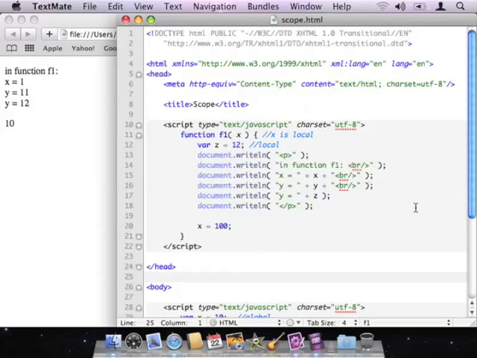Alright, what I have here for us is a little example that I've typed up to demonstrate scope and lifetime. I have the code open here in TextMate, my text editor, and I've scooted it a little bit over to the side so that behind it we can actually see the output from this script in my browser.